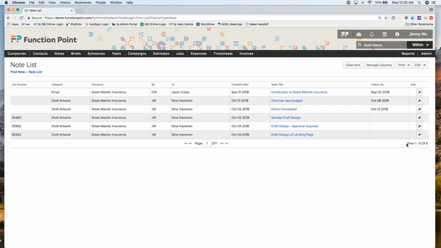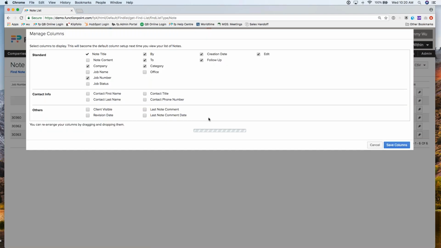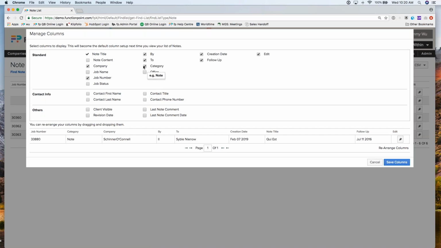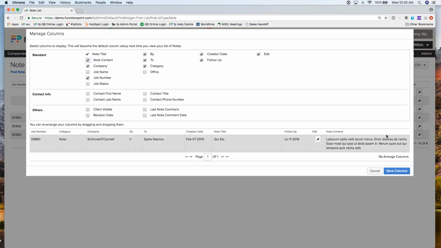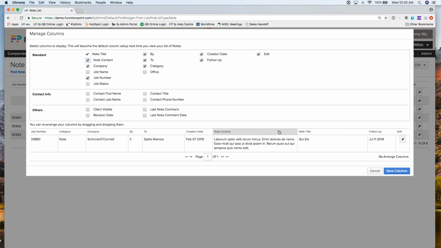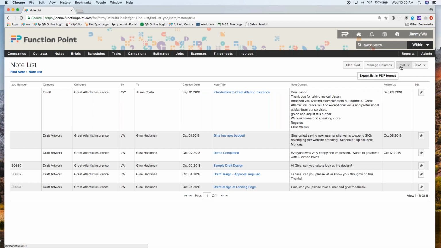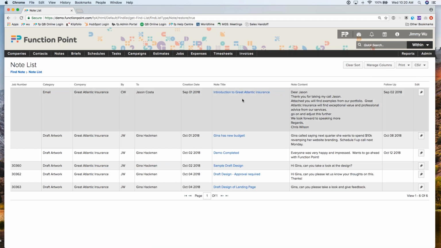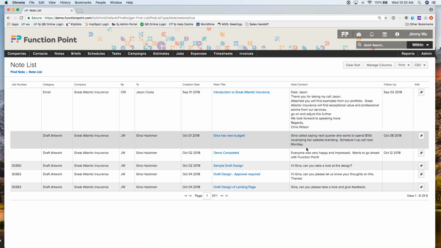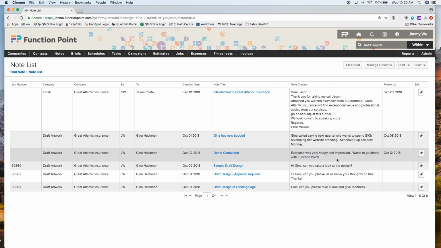Once I hit find, then it's going to pull up. I see there were 6 notes made with Great Atlantic Insurance in the past. And I can now filter what I want to pull up from here. So for instance, I want to pull up the note content in this case. And then I can drag and drop as I see fit. So now you can export this to an Excel or a PDF version. It's up to you. But here you can see the note title and what was discussed for each one. Hope that answers your question there, Kathy.